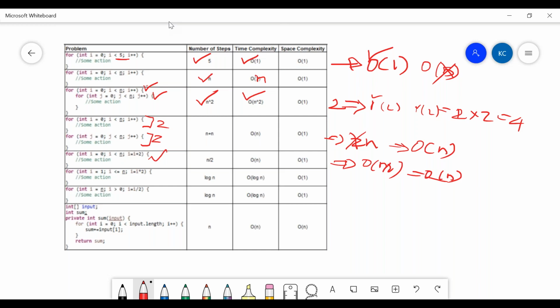Let's say the input size is n. If we try to calculate by taking small examples, what we understand is that the number of steps would be reduced by a logarithmic factor of n, right? Which means the time complexity will become order of log n.